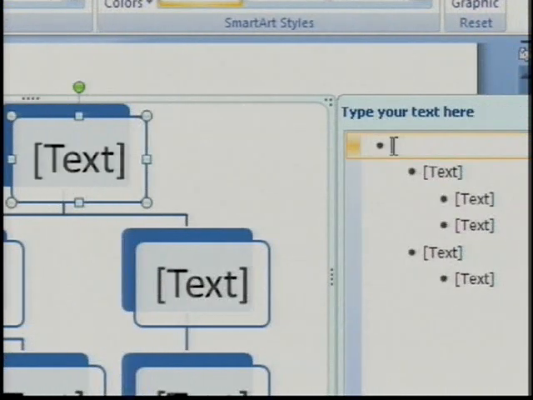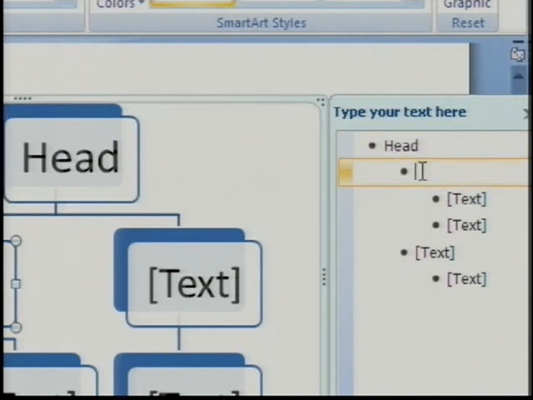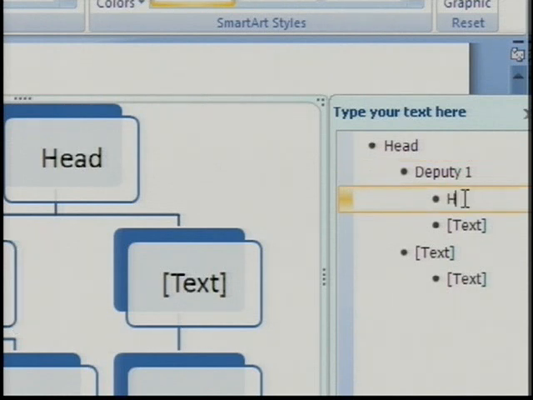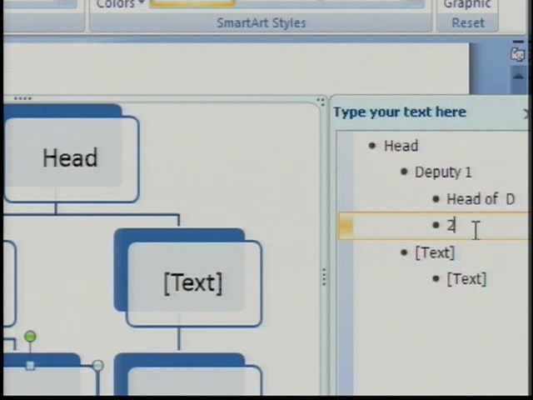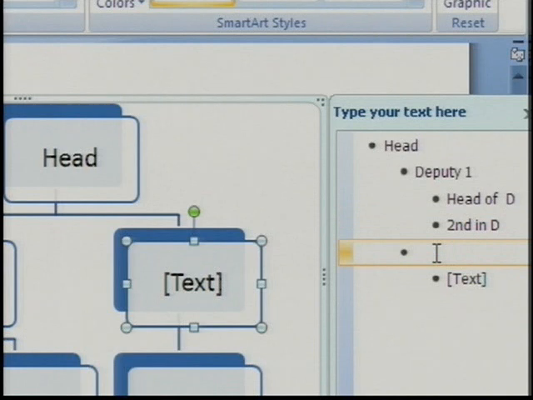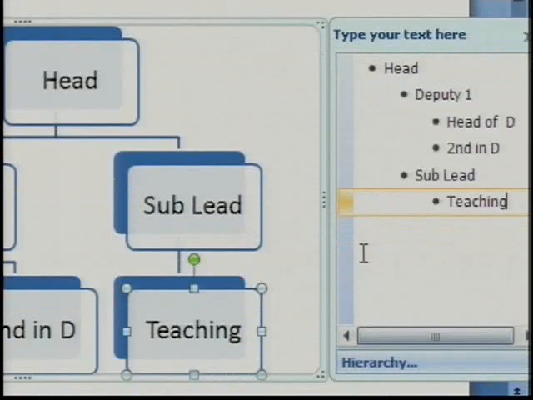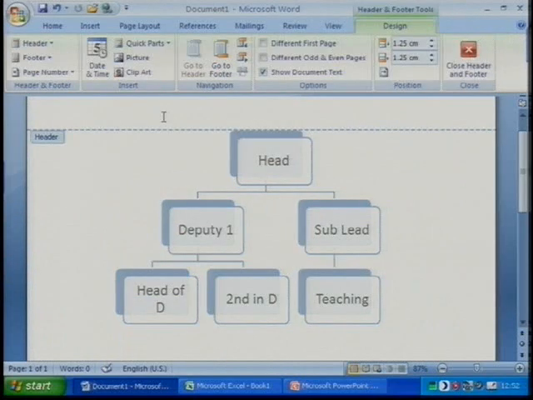Well, I want to focus on writing over here, and I'm just going to do a system that perhaps I was familiar with when I was teaching in schools, and you would have the head teacher in charge. You might have a deputy, perhaps the first deputy. You might have a head of department. We might have second in department. We might have down here subject leaders, if I call it subject leaders. And then down here, the important ones, we might have the teaching staff. There we go. Now, if I zoom out, there's a rough version of an organisational chart.